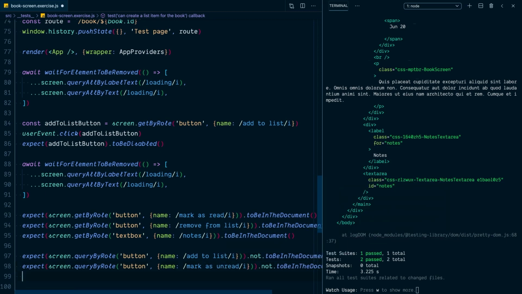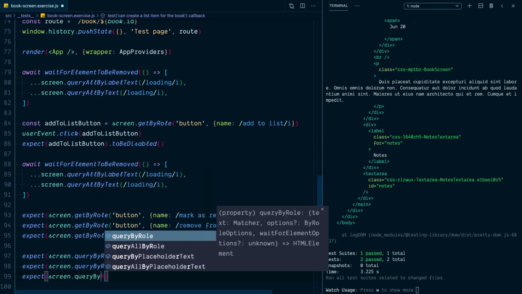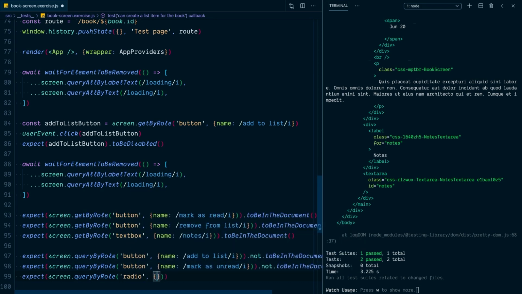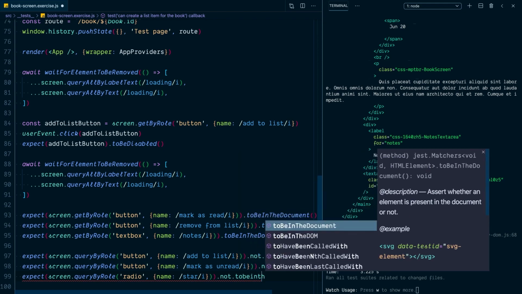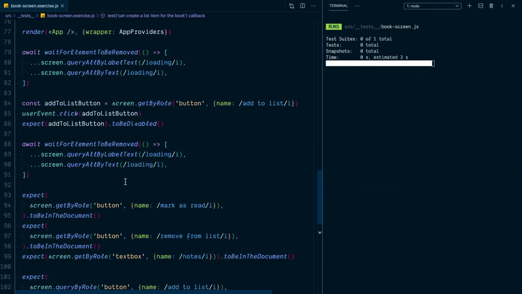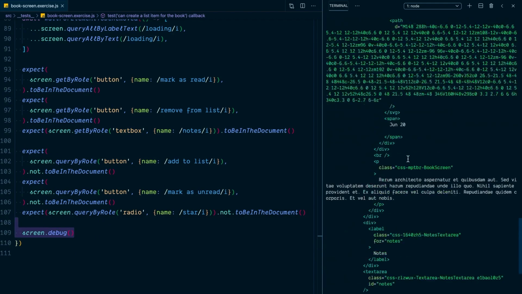And then the star rating shouldn't actually show up until we've actually finished the book. So let's add another expectation for screen queryByRole, radio, name star, not to be in the document as well. So let's save that. And we should get a passing test here, which we do.